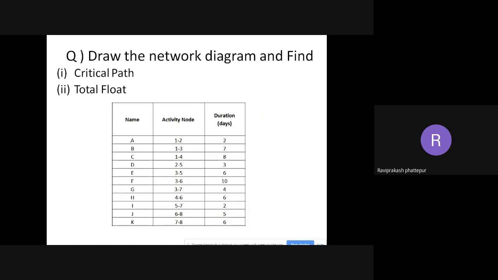If you see, the name of the activity is given here and the activity nodes are given. So A is between 1 and 2. So what do we need to do? A is between 1 and 2. So this is 1, this is 2, and this is A. Next, if you see, B is from 1 to 3. So B will be this. So 1, 2, 3. This is very easy actually.